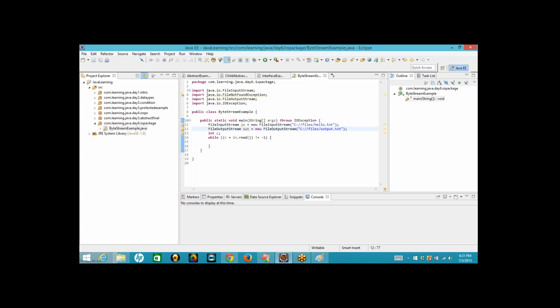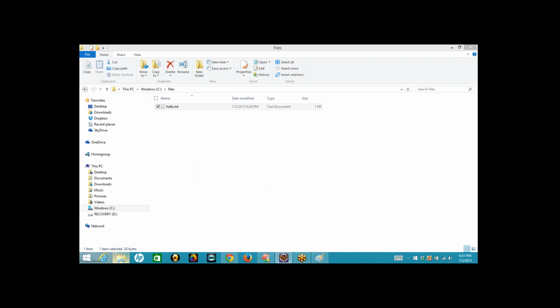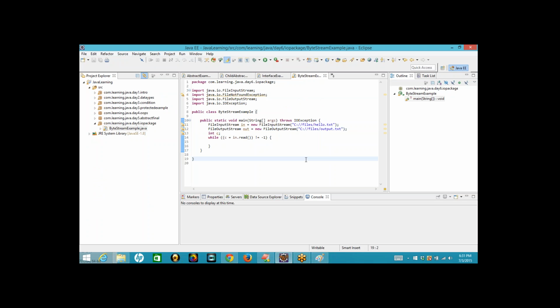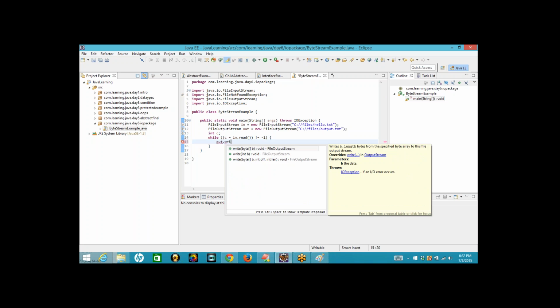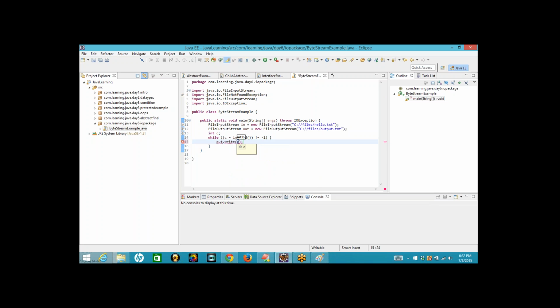Alright. You need to observe one thing. I have not created any file in that files folder. We have only hello.txt, but I haven't created any output file. But we will see. So now we got the output. Once we have the output, how can we write to it? See how we are reading from the input? in.read. Then how can you write to the output? out.write. Correct? That's it. Simple.